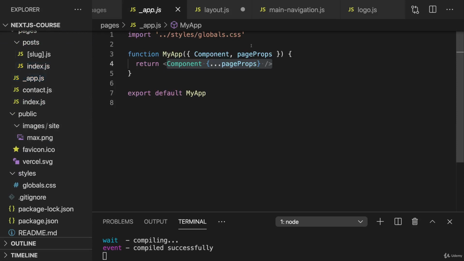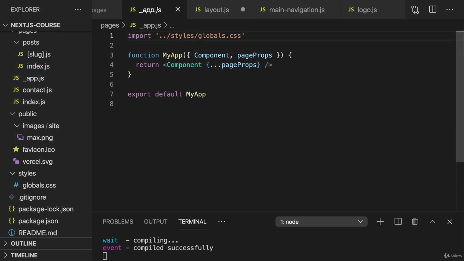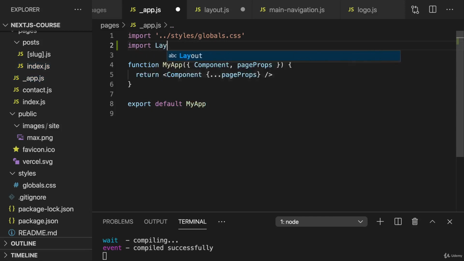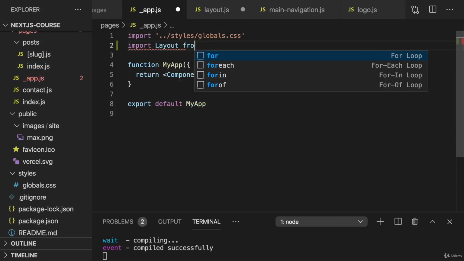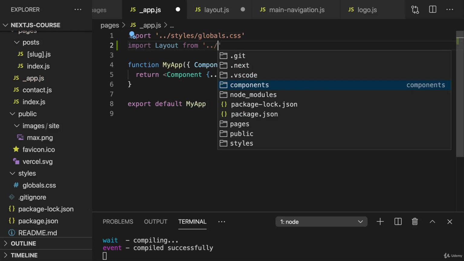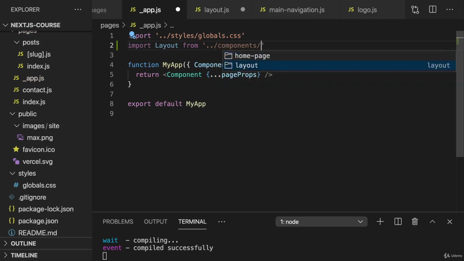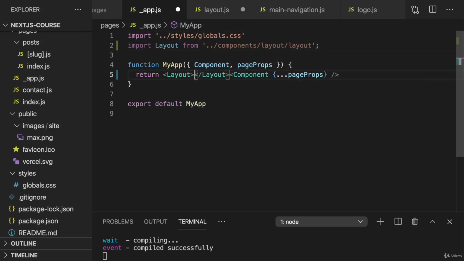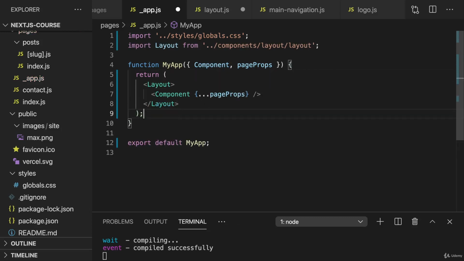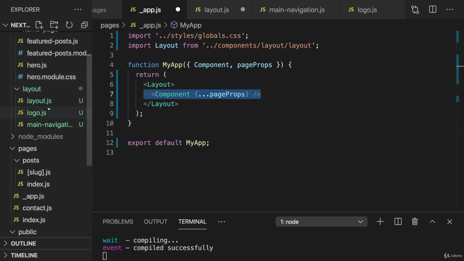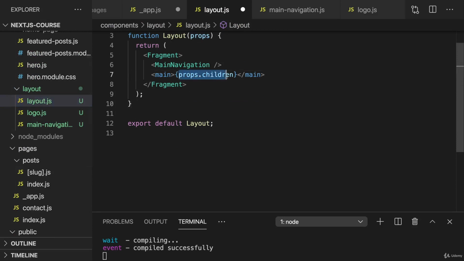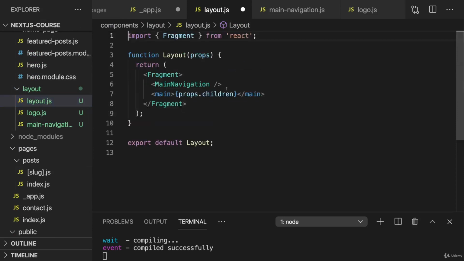We can actually already do that here. In this file, we can already import layout from, and then go up one level, dive into the components folder, into the layout folder and the layout file, and then just wrap component with layout. So create layout here and wrap it around this component. Now it's this component which will be used as children or as a child inside of the layout component, so here. So that's step number one.